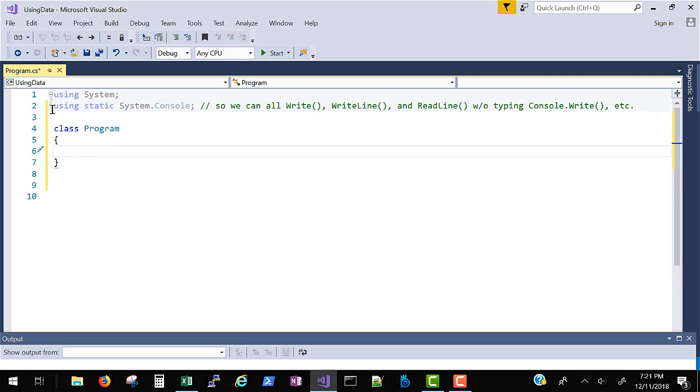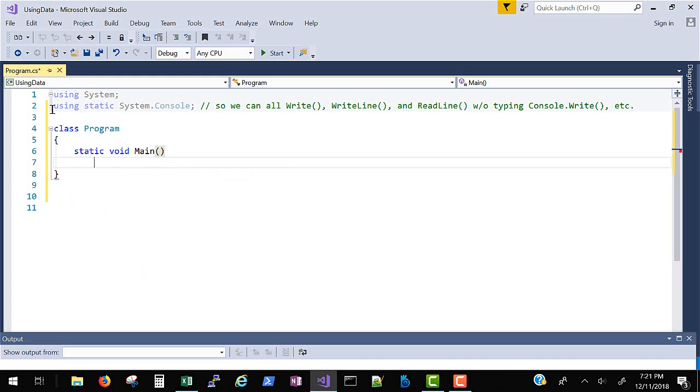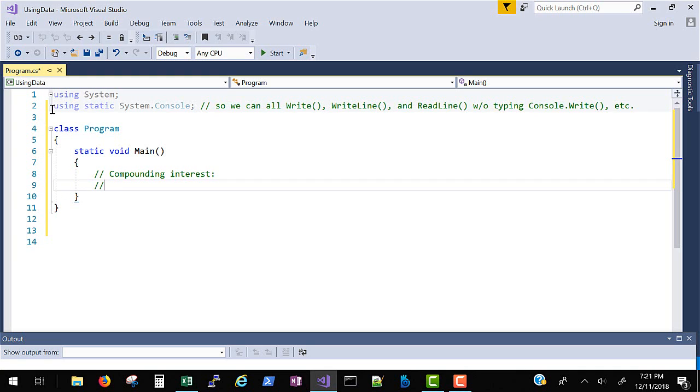Now, every application is contained in a class, and there are two kinds of classes. There's an application class, that is one that contains a Main method, and then all the other classes, non-application classes, that do not contain a Main method.